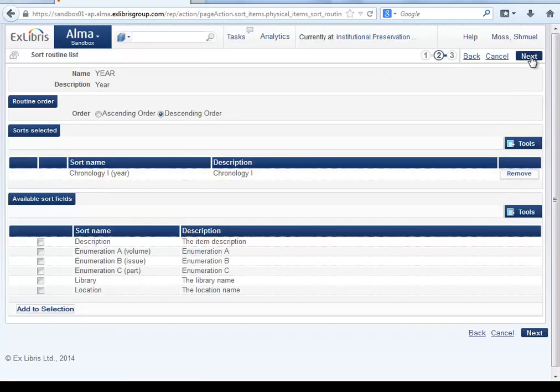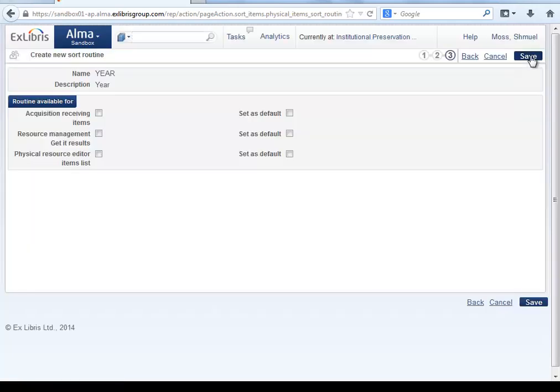Moving to the next step of the wizard allows us to define in which of these three screens that I mentioned we want this sort routine to be available. We have the Receiving Workbench in the Continuous tab. We have the Get It tab in Primo, and we also have the list of physical items that we just saw. So we're going to select to add this new sort routine to the list of physical items, and we're going to make this the default sort.